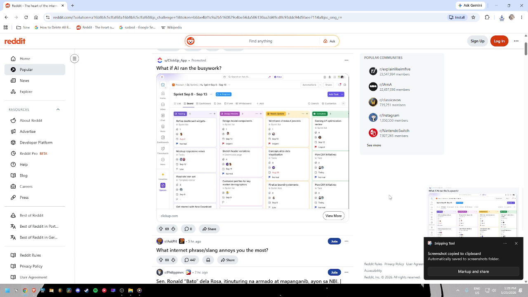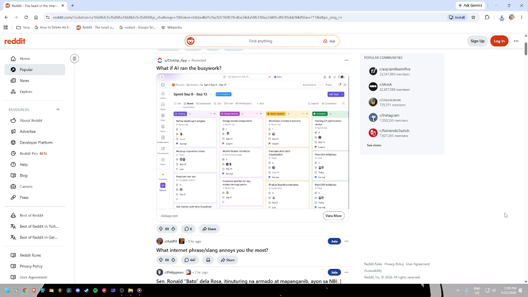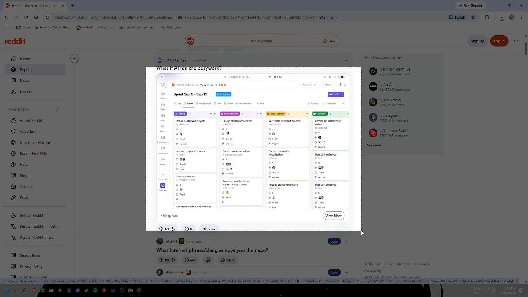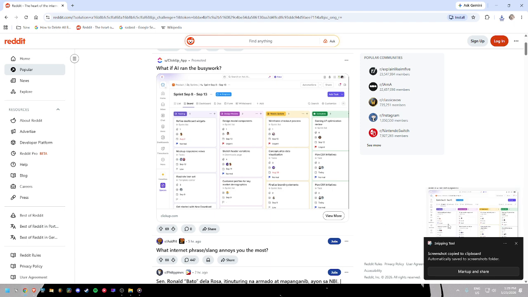Now, click and drag your mouse over the area you want to screenshot. Start from one corner of the section you want to capture, then drag across to the opposite corner. As you drag, you will see the selected area being highlighted. Once you release the mouse button, the screenshot is taken automatically.